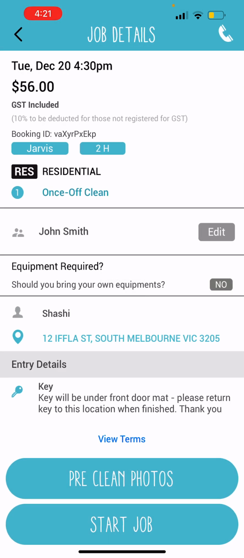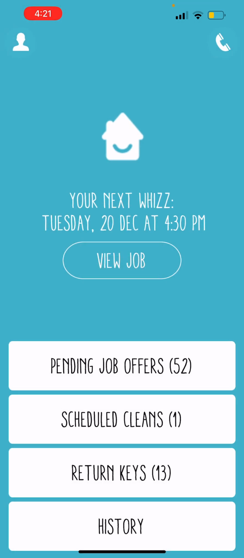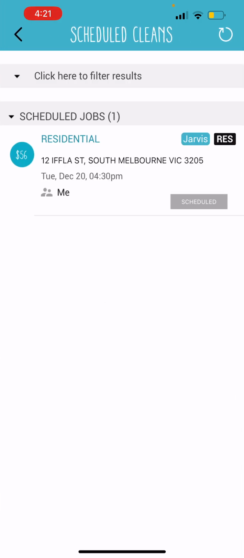This job is now ready to go. So let's state that it is the day of the clean. So once you arrive out on site, you will need to go into your cleaner app. Click on the Schedule Clean section, open up the job.